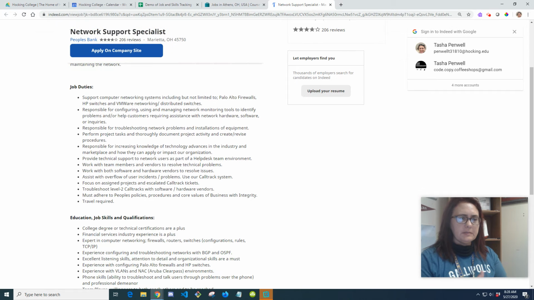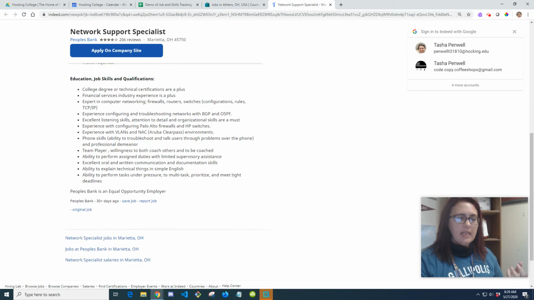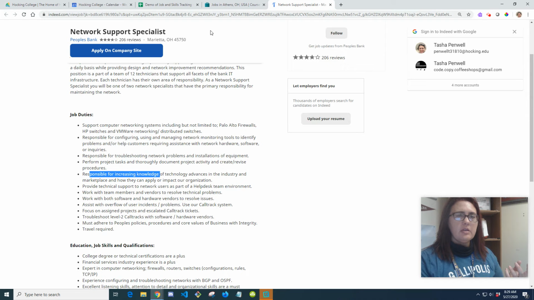Now we have the job duties. The job duties include, but are not limited to, supporting computer networking systems, and you can see from there, responsible for configuring, using, and managing network monitoring tools, responsible for troubleshooting, performing project tasks, responsibilities for increasing knowledge. So you can see that they list all the job duties. I'm not going to read them all verbatim. And you can also see the education, job skills, and qualifications. College degree or technical certifications are a plus. And so let's go ahead and get started putting this in our spreadsheet.